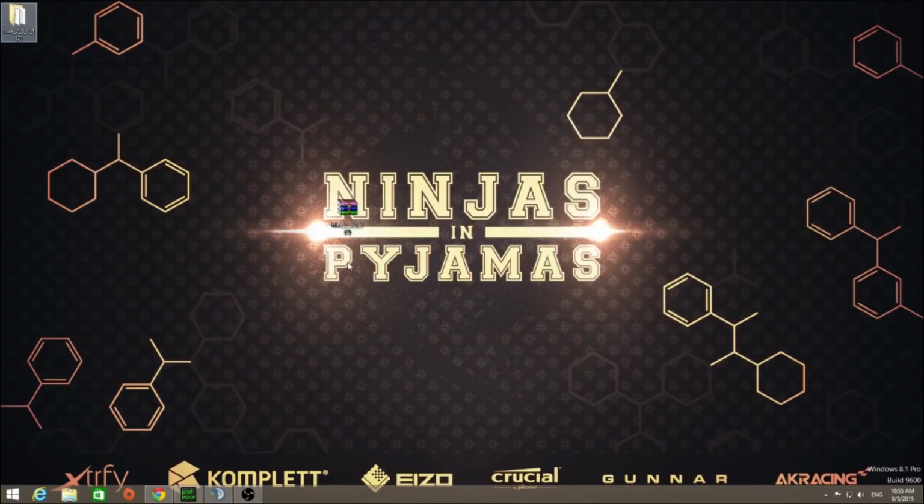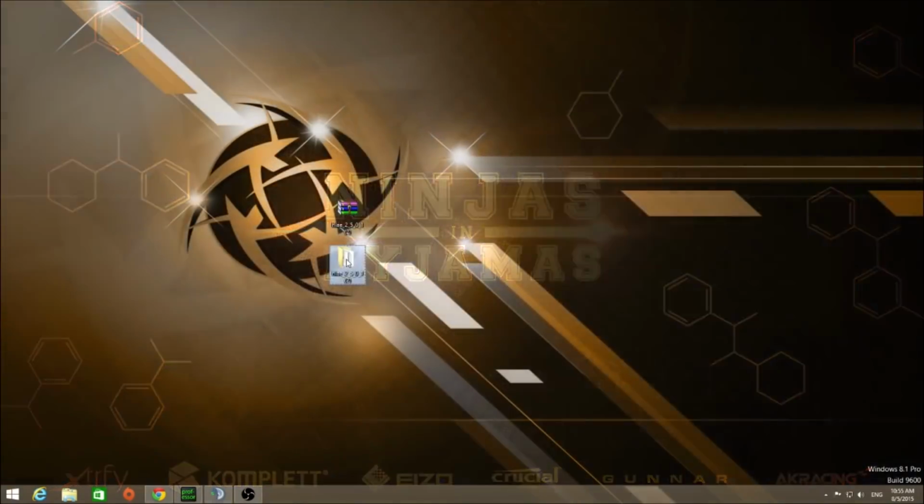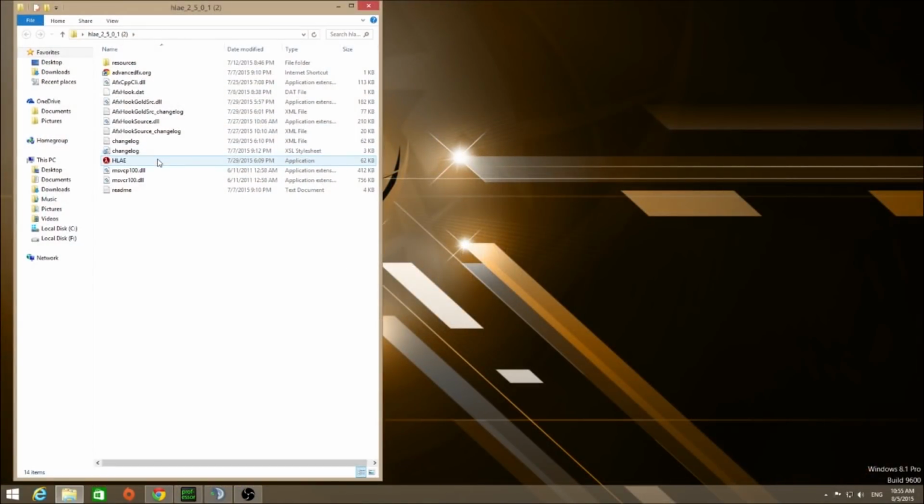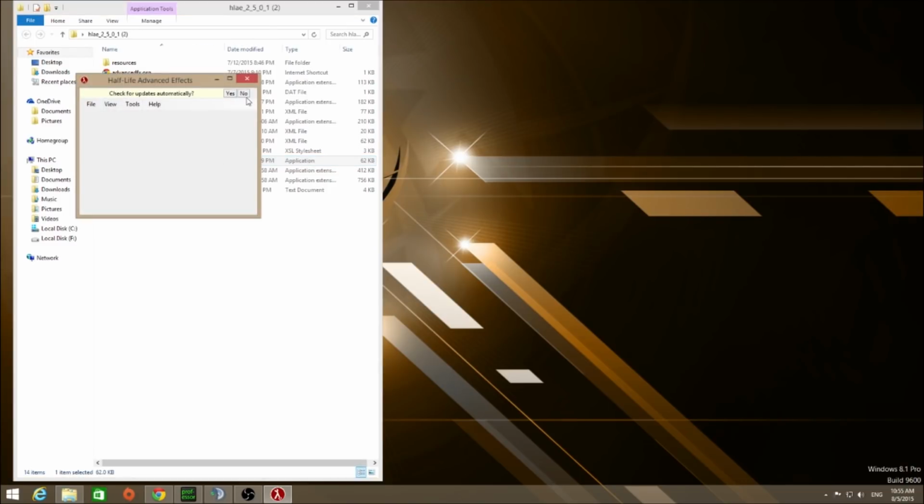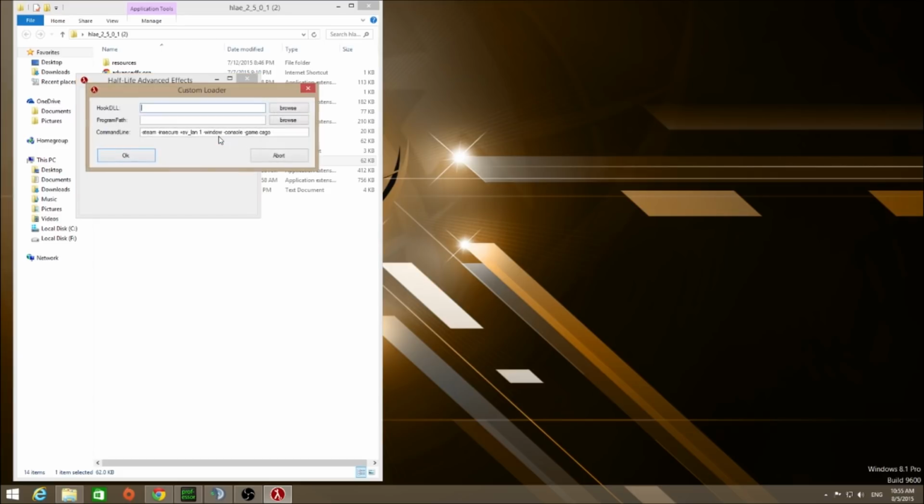And it'll take a little bit of time, and then you have this folder. Go into here, and then you'll have HLAE, that's your application. Just run this and make sure you check for updates automatically, or else this is not going to work whenever CSGO is updated. If you check that though, it'll just update on its own, no issue. Then you're going to go down here, click Tools, go to Developer, and then Custom Loader. And then you have all these options.